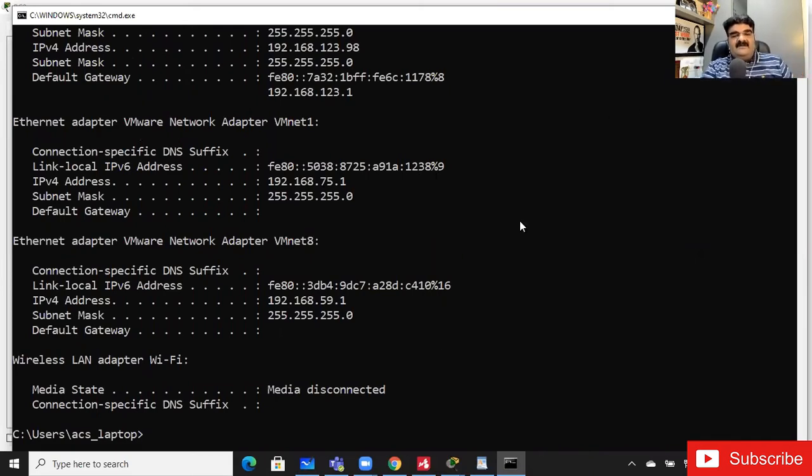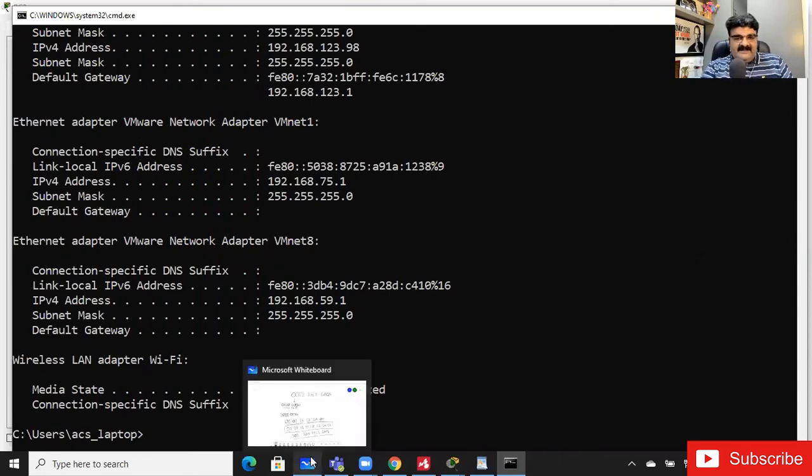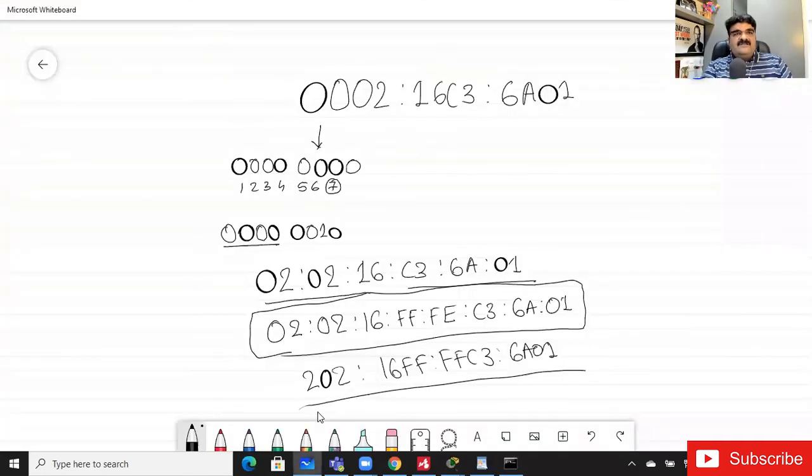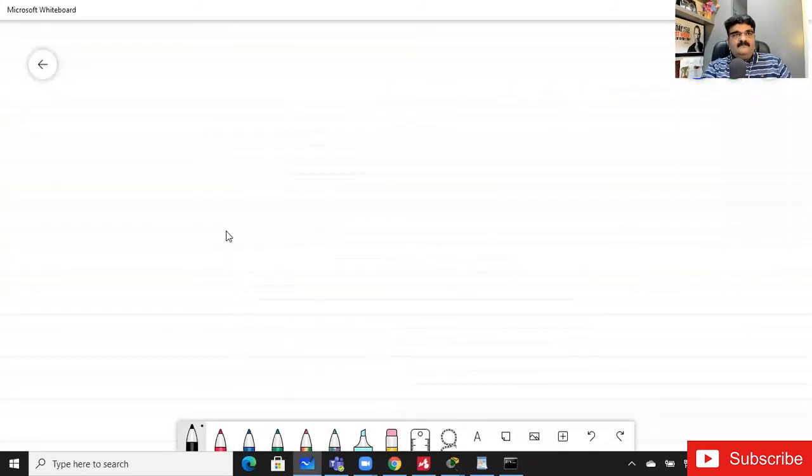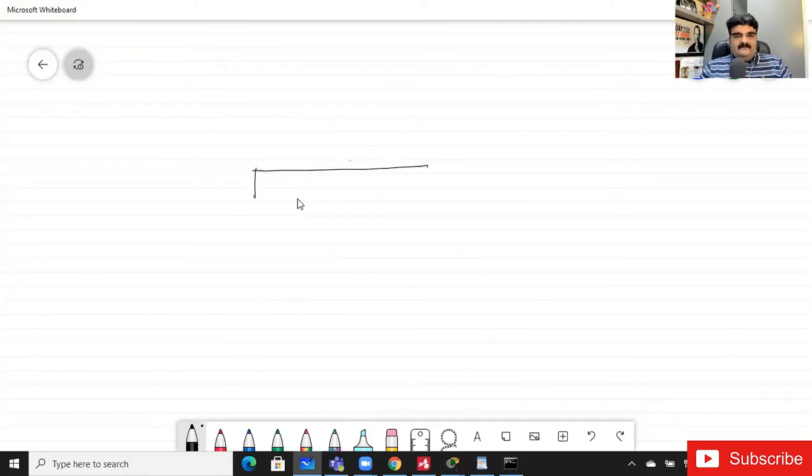Why is it required? First of all, this is for the link local address only. Now let me tell you one thing. Suppose you have a network, like this is your computer, this is a switch, and your computer is connected.